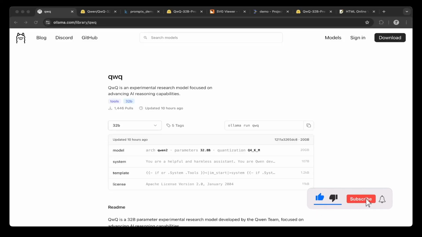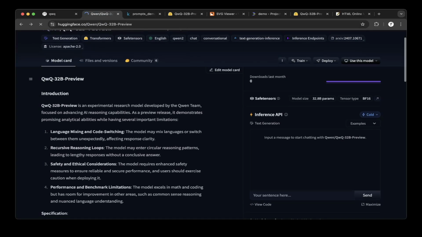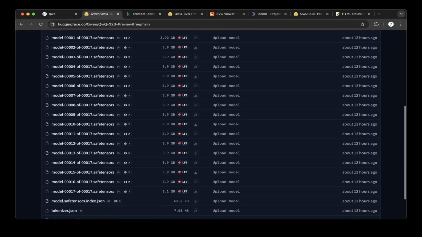Today's topic is QWQ, which is the latest reasoning model from the Alibaba QWen Team, which was just released about a few hours ago. They have released it on Ollama and on Hugging Face, 100% open source. You can check the files on Hugging Face, so everything is released.